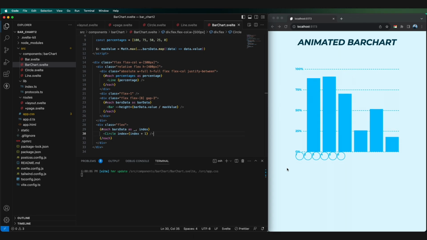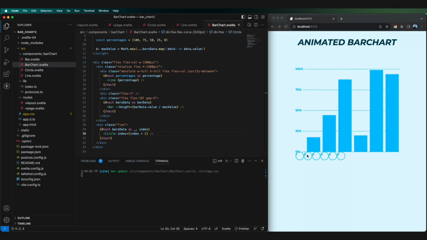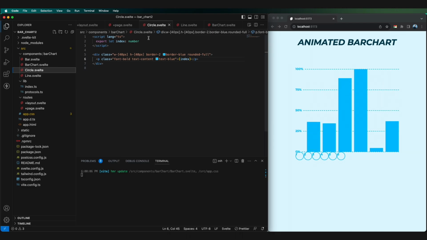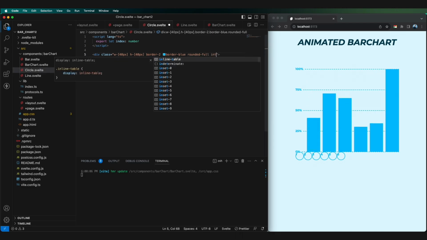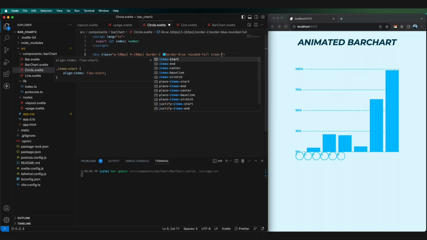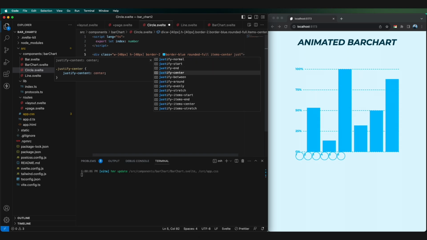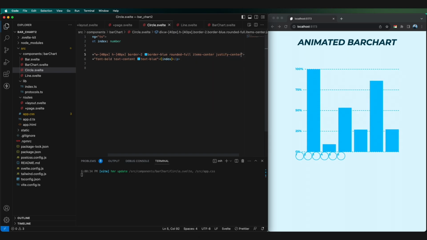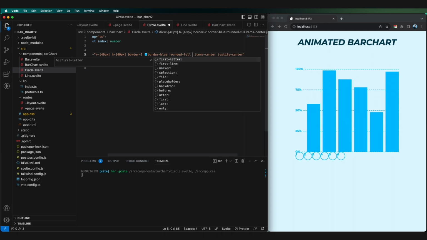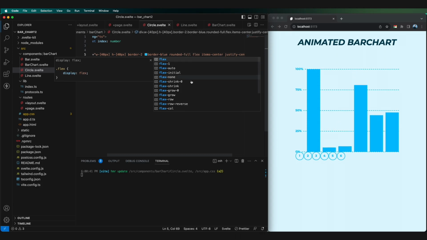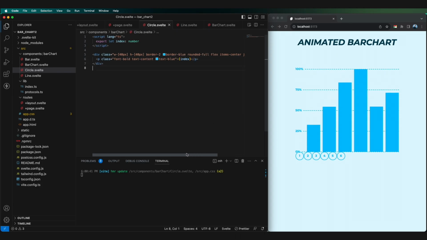We need to make this align with the bars, and we also want the number to be aligned in the circle. So this is a flex box, so we can write items center and then justify center as well. That should, all right, it isn't a flex box yet, so flex now. Okay, all right.